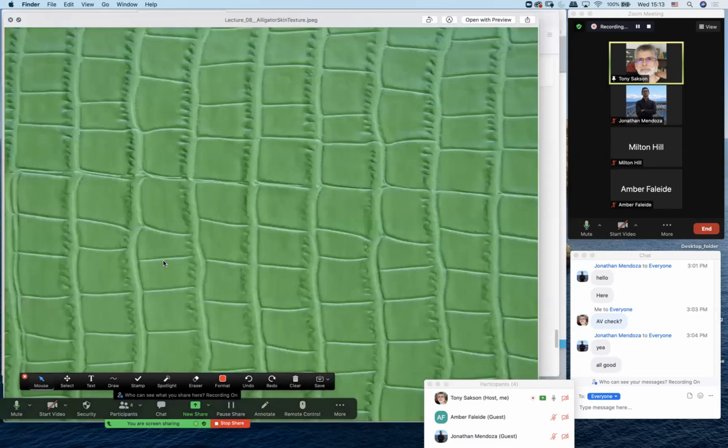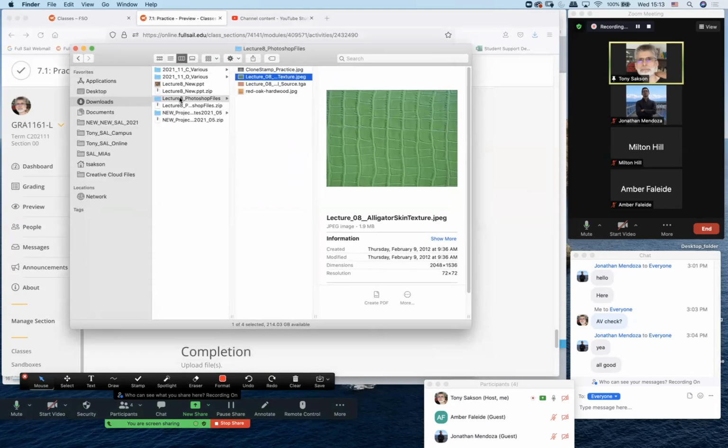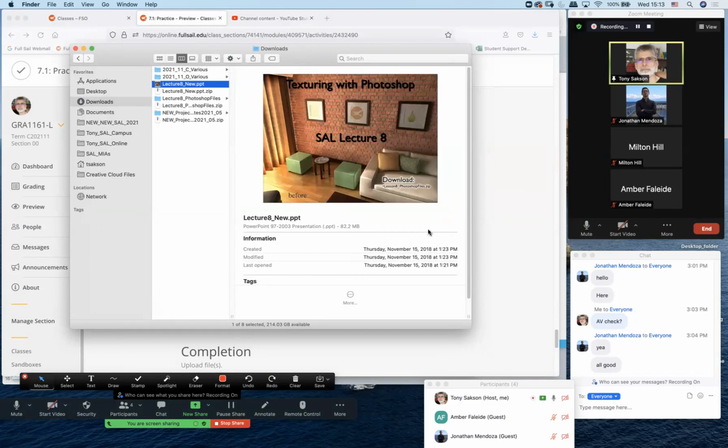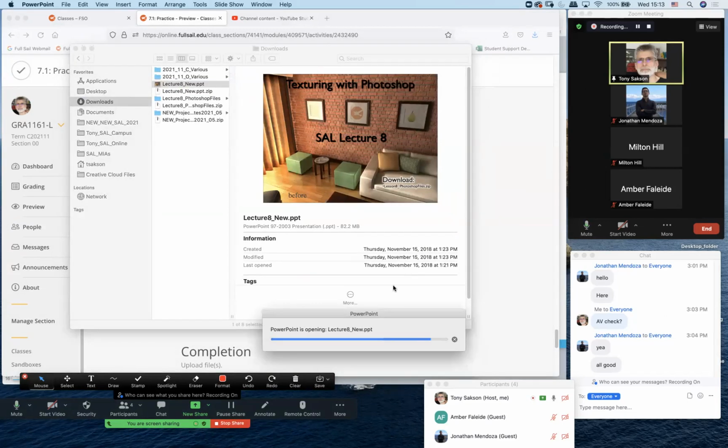And then the hardest one is going to be this kind of reptile skin texture, because it has cells, but they're not straight lines. They're not right angles. It's very organic looking. So that's going to be one of the harder ones. And here's our PowerPoint. So let's fire up ye olde PowerPoint.